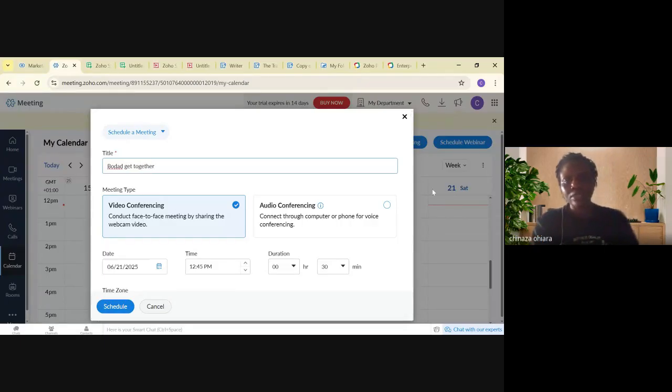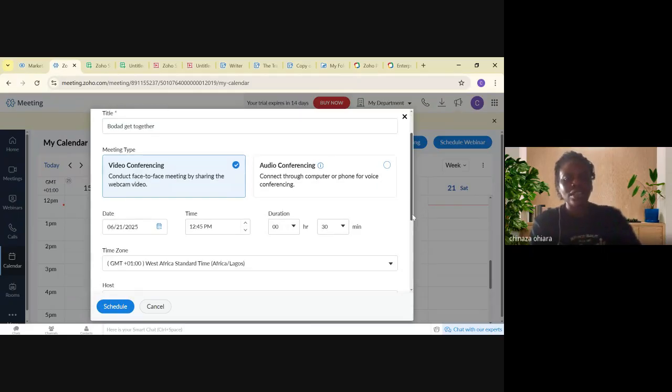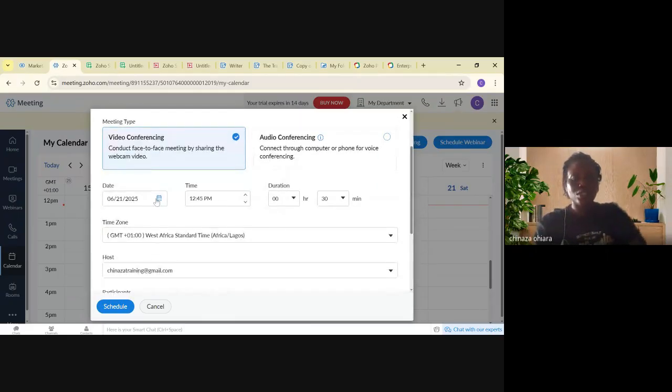On that get together. Let's say that's the name of the meeting, right? Then we can choose today. The time will be by 3:45 p.m. today. And the duration will be, let's say, 1 hour, 30 minutes. You can choose 1 hour, 30 minutes.